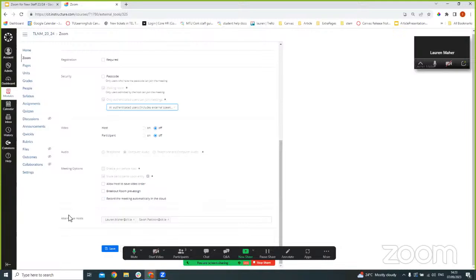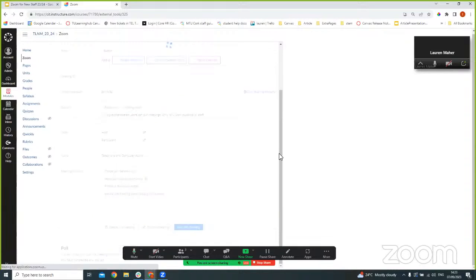And then the last thing is that we have the alternative hosts. So if myself and, for instance, Sarah Pattinson here, we're both working on this module together and both lecturing on this module, we could have each other as alternative hosts. And this just means that any of us can go in and be the host and start the meeting and so on and so forth. So once we're happy with that, we'll save that out.